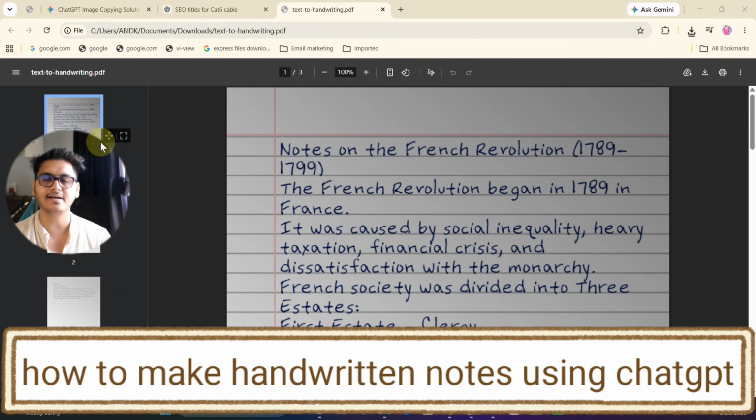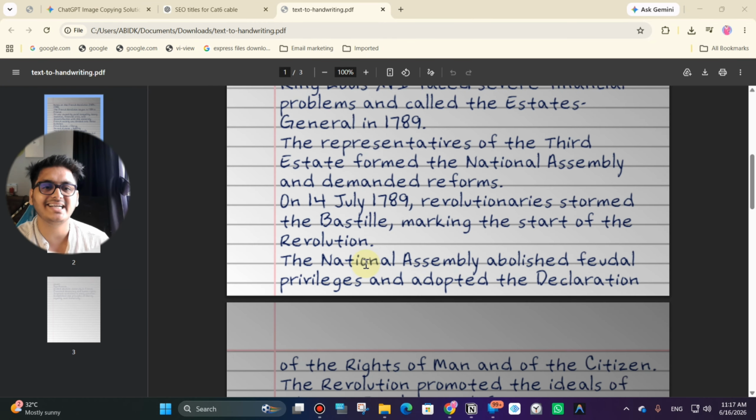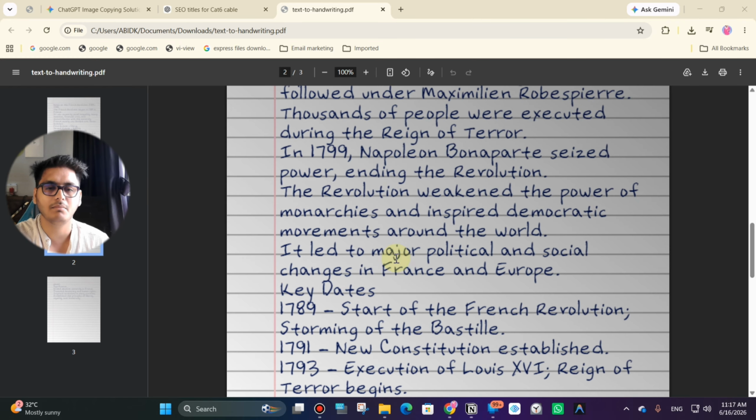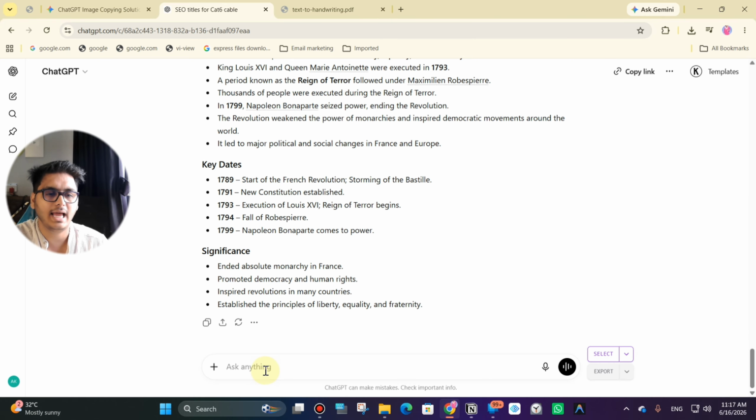How to make handwritten notes using ChatGPT. So as you can see, I have created these handwritten notes by ChatGPT. To do this, just come to ChatGPT and type here a prompt I will give you.